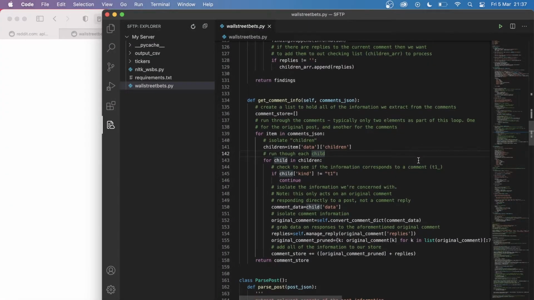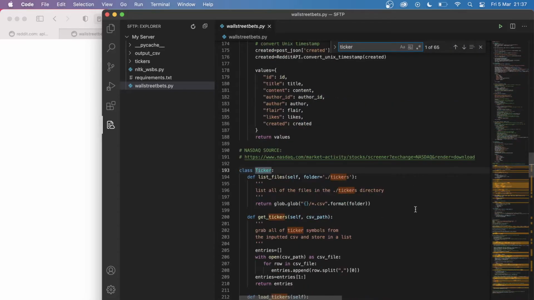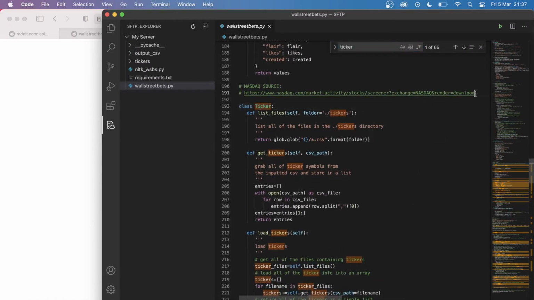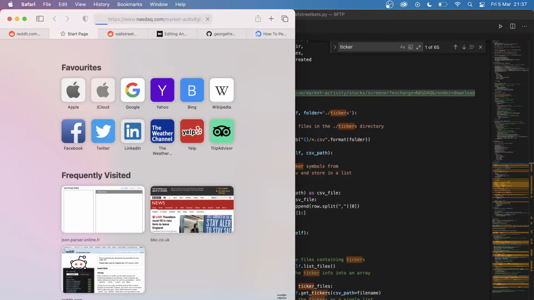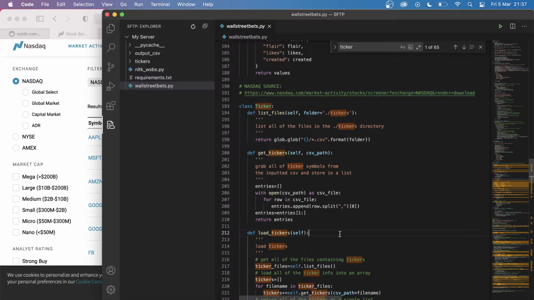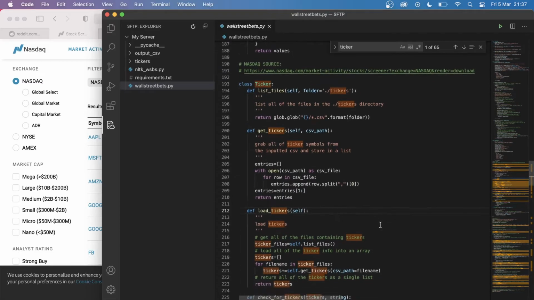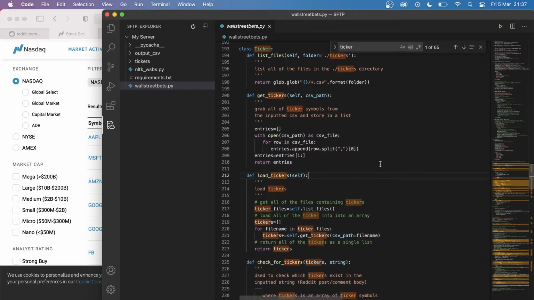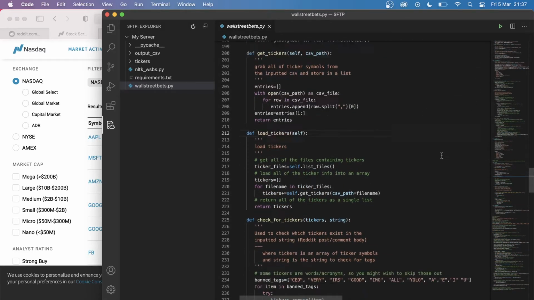Now that we've got all of the raw data we need, it's time to start extracting meaning. And there are 2 parts to this, the first being listing all of the tickers present. We achieve this through the tickers class, however, this is dependent on CSVs from the Nasdaq website, which provide information on tickers for all of the major US exchanges. Make sure you download all of the CSVs you want into the relevant directory before running the code. The tickers class begins by loading in all of the CSVs found in the tickers directory and creating a list containing the relevant information. Once this is completed, we can call the check for tickers function to identify all of the tickers present in the provided string.